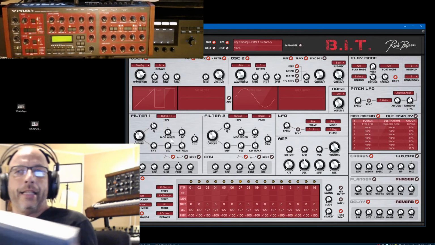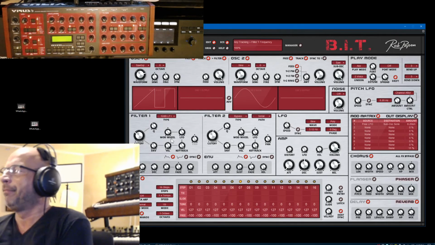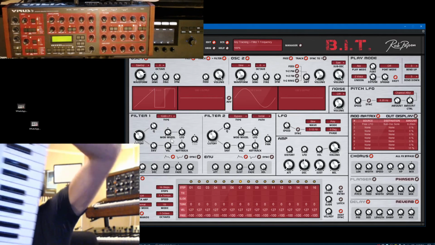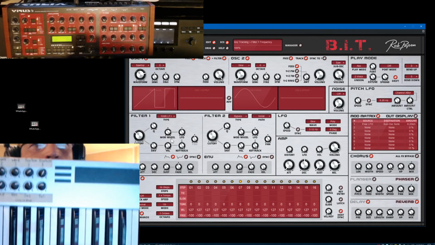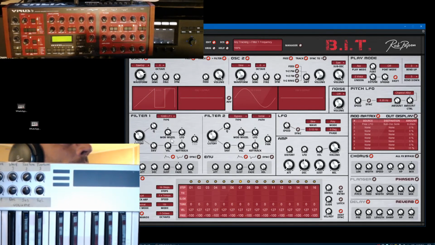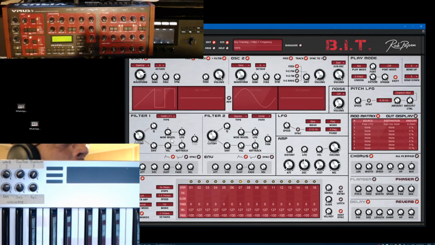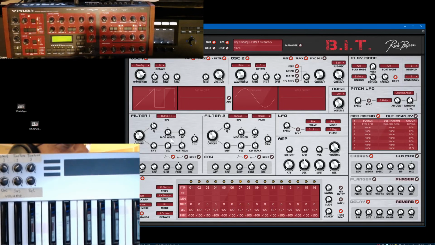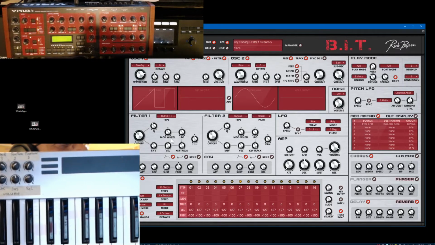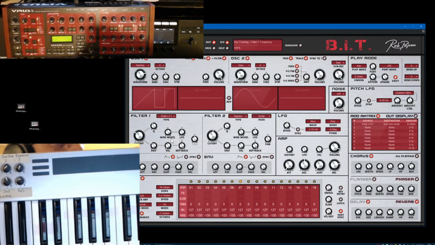So here is an older EMU keyboard which sends out controller. Let me see that you guys can see it. There's a bit of a delay between the live stream and what you see. Oh, a pretty long delay. I think 30 seconds.